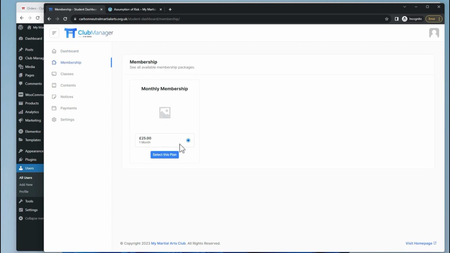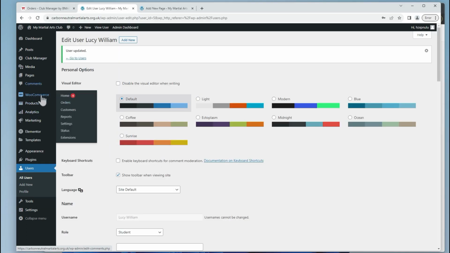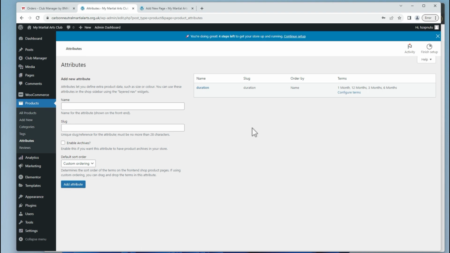Now you'll see there's one here already that I created earlier. But let's do a new one, shall we? So under WooCommerce, you have your orders, but we're going to go down to products. The first thing to do is change your attributes. Now attributes are effectively customizations within the order itself.